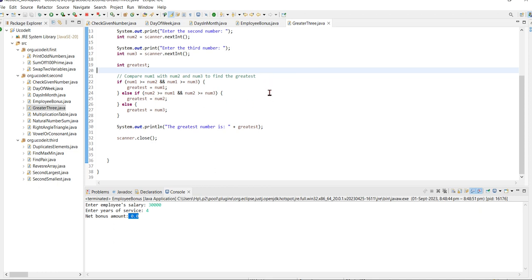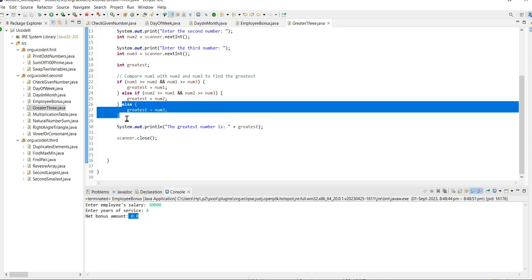Here I can check the second number is greater than the first number and the second number is greater than the third number. In that case only, the second number will be the greatest. If these two conditions are not satisfied, that means the third number is the greatest. That's why I can directly put this in the else part. You can check one.